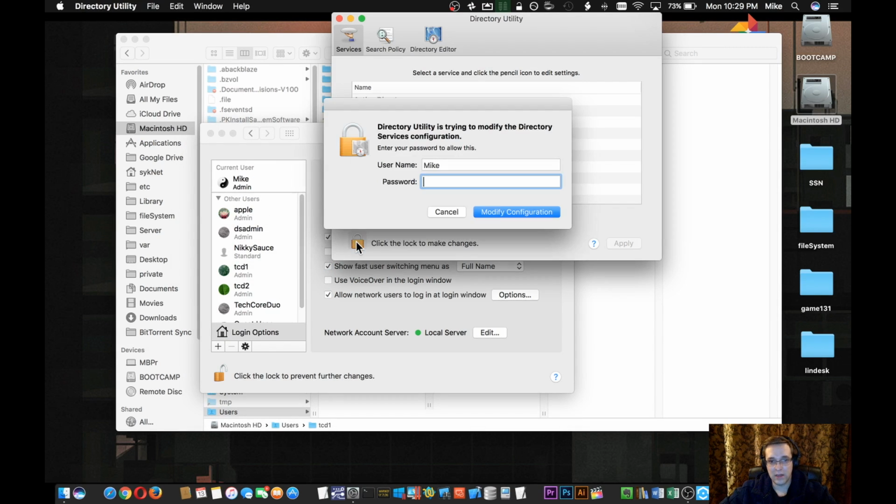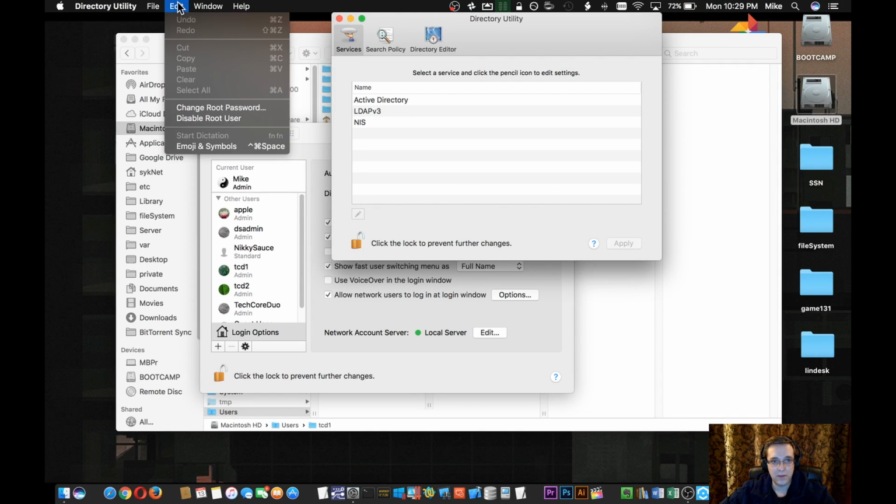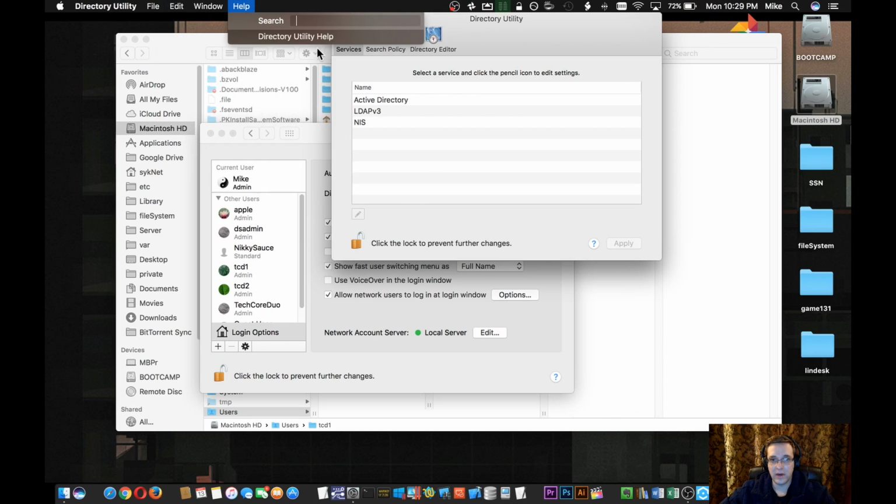Okay, click on the little lock there. Type your password again. All right, and then from the top menu here where it says Edit, you're going to do Enable Root User. Okay, once you enable the root user, you can be prompted to type in a password. If for whatever reason you're not prompted to type in a password, you can always say Change Root Password. Okay, then once that's done, you can go ahead and close out of this. You won't need that anymore.